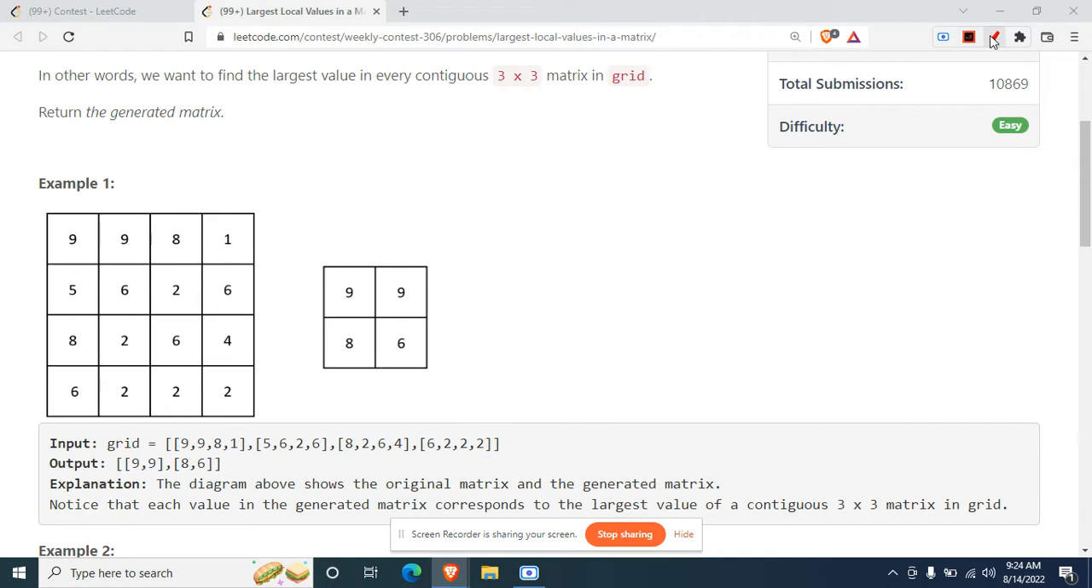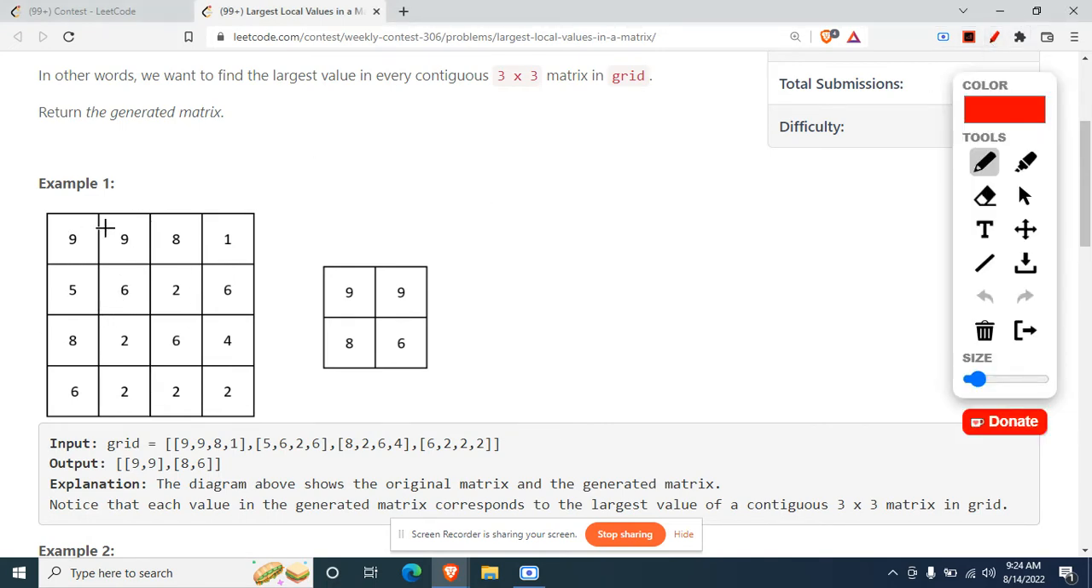So the question statement is pretty clear. Let's understand this with the first example on what it's trying to tell you. It's just telling you that you need to find the maximum of every 3 cross 3 grid that is possible, right? This is the first 3 cross 3 grid that you can see, and what is the maximum here? It is nothing but 9. So you put a 9 here, which is perfectly okay.